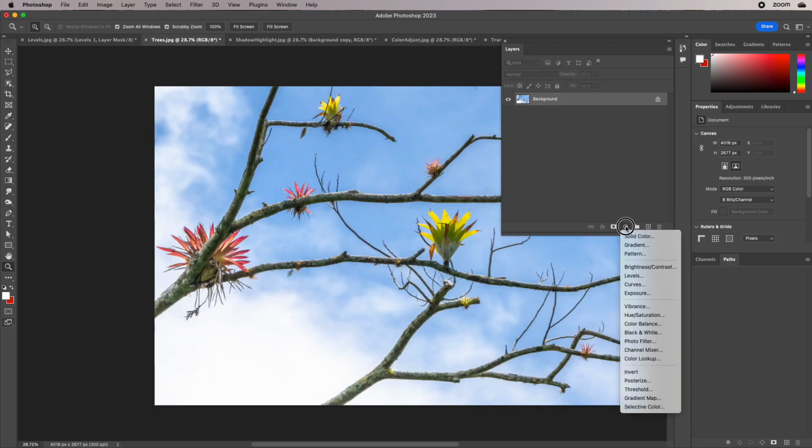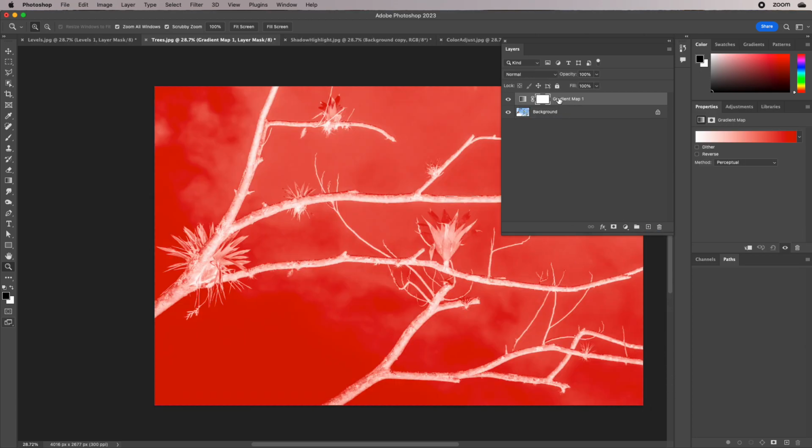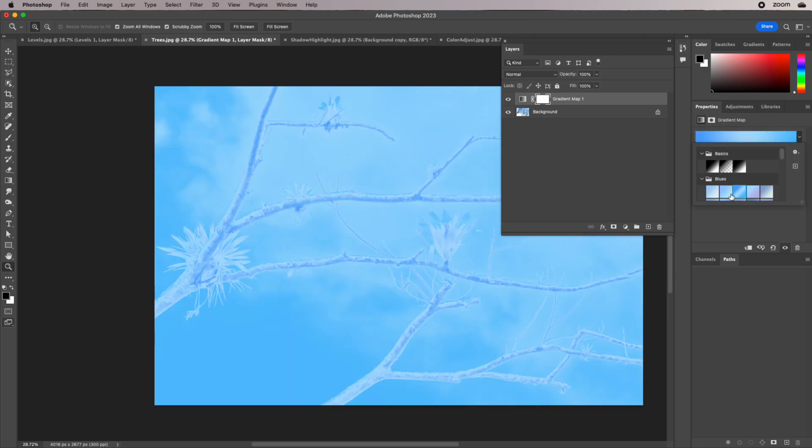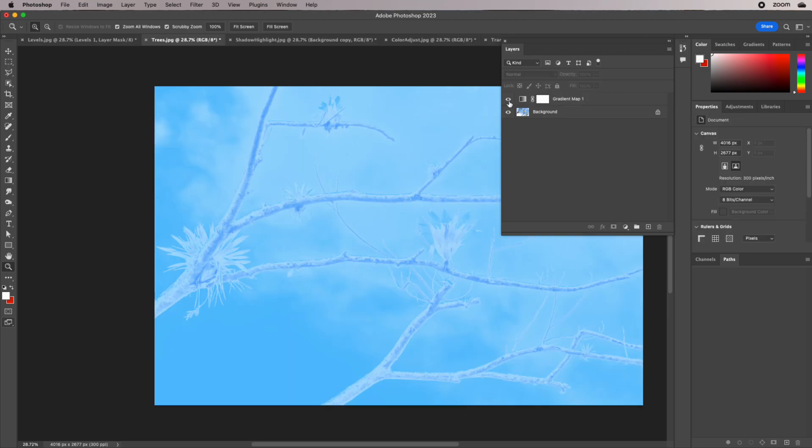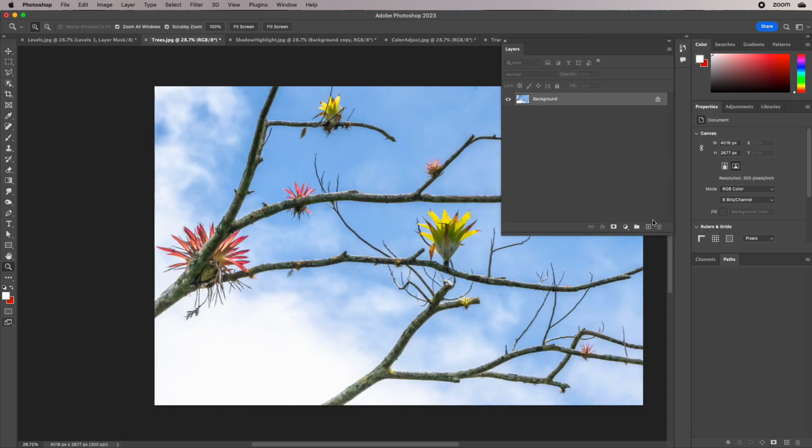I could also go under here and I could choose gradient map, and I can map a gradient on it. We'll work with gradients a little bit later in another tutorial, but I could choose from a lot of different gradients in here if I wanted to. Grab some blues here, and it maps a gradient on that image if I wanted to. So the darks to light, I could create this sort of gradient, right?